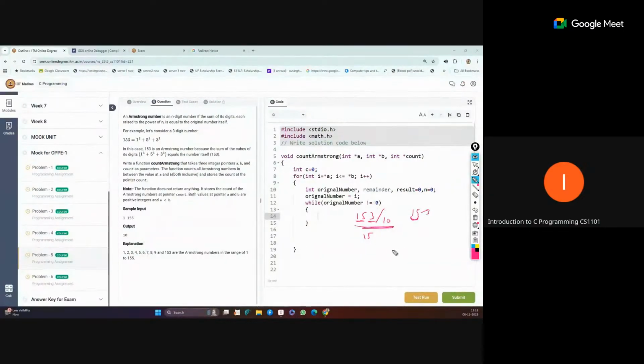We will repeat this process and increment our n count. In this way we will identify how many digits are there in this number. So if this is 153, first we divide by 10 and update our value to 15, and increment n by 1, n equal to n plus 1, so that becomes 1. Next time 15 divided by 10 gives 1, so n becomes 2. Then 1 divided by 10 gives 0, so n becomes 3. Now you got 0, so this loop will terminate.